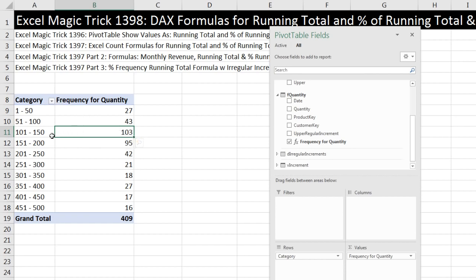The D increment table filtered down to just 101 to 150, which, of course, on that row, the upper limit is 150. The fact table then got filtered down through that relationship down to just the records with an upper limit of 150. And what did this do? It counted the rows. That means there are exactly 103 transactions that have a quantity between 101 and 150. Down here, there is no filter context coming from the row, so we see our grand total.